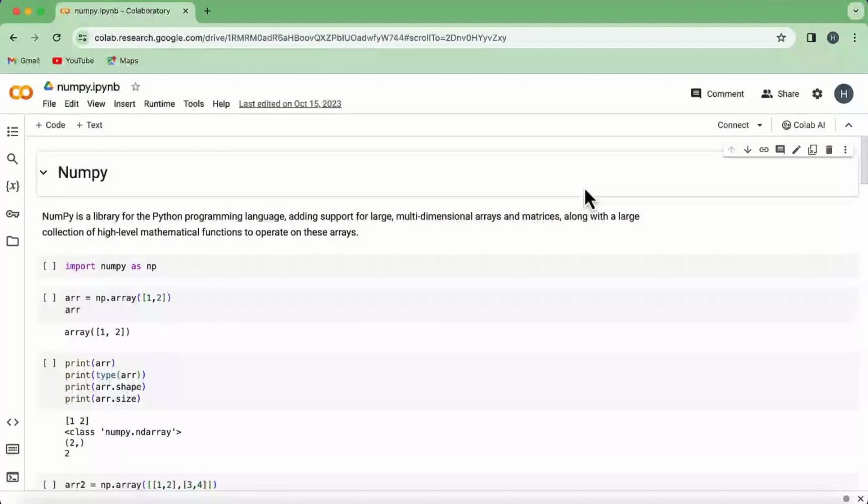Welcome to this lecture. In this lecture, we will start learning about a few data science libraries, and these libraries will help us during our model training process. So let's start. The first library of this series is called NumPy.